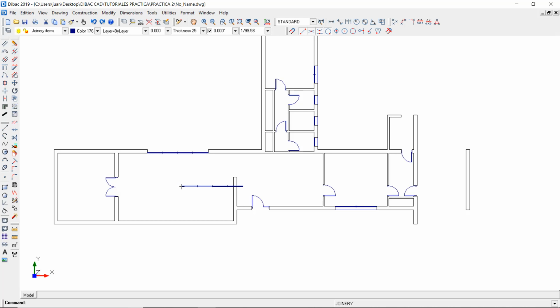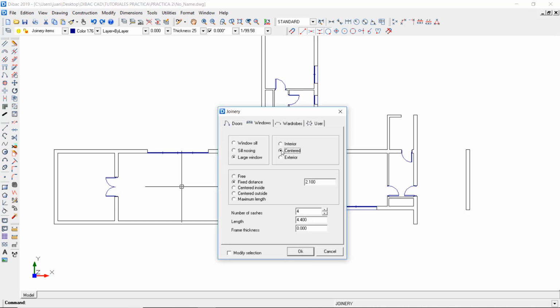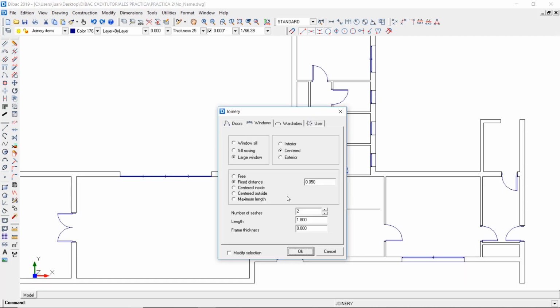Now I'm going to create the rest of the windows using the same methods we've seen so far. You can check the values that I'm using in the joinery window every time I open it.